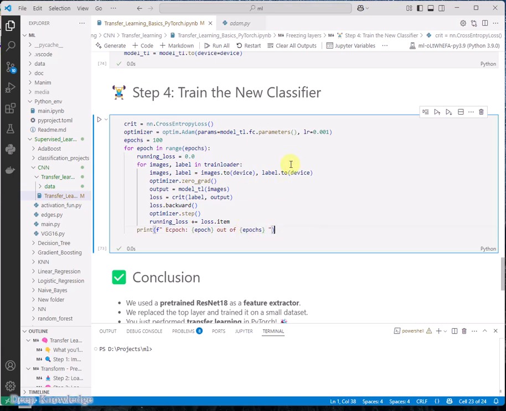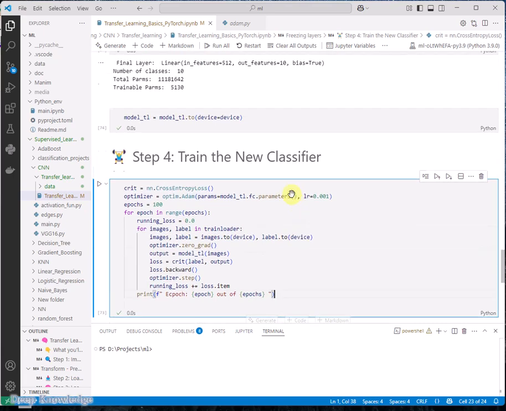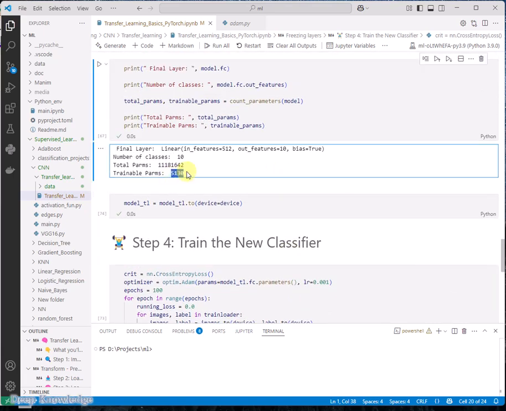So now this will use the ResNet model after freezing the layers, and train the model only with these few parameters, with this here, and only for our small data set. And I think that's it for today.